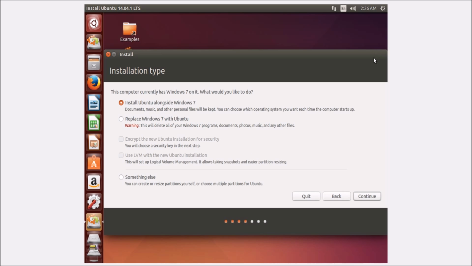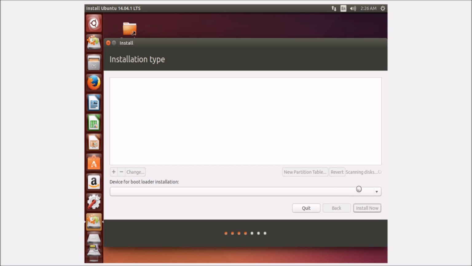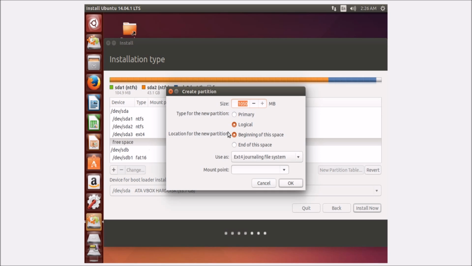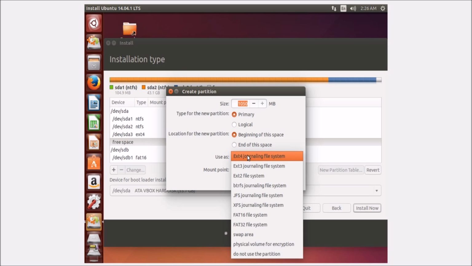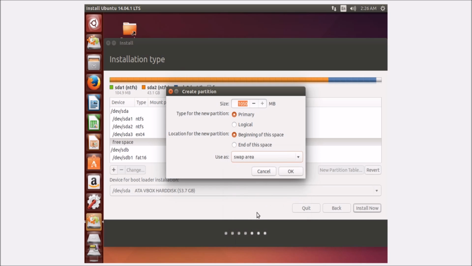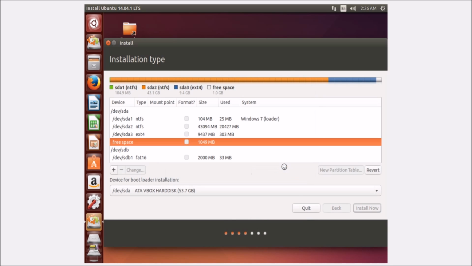So yeah. Then we're gonna go something else again, hit continue, and now we're gonna go back to where we were with the free space. Once again, we're going to double click on this, but this time we're gonna change this to primary again. But yeah, we're going to change it to swap area and hit OK.